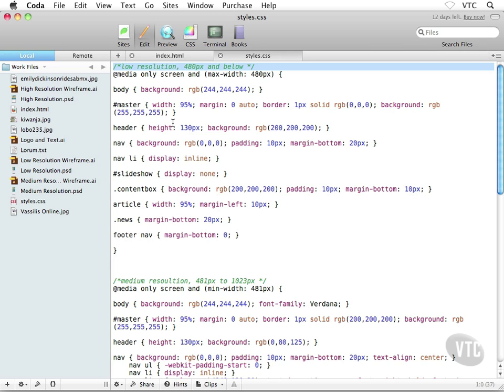So what I'm going to do is cheat a little bit here and hopefully speed things up. I'm going to head down to my medium resolution media query towards the bottom of my screen. I'm going to grab its entire body, the whole shebang there, the background color, the font family. I'm going to copy them. And then all I'm going to do is find the body inside the low resolution media query, and I'm simply going to paste. Okay, something like this.